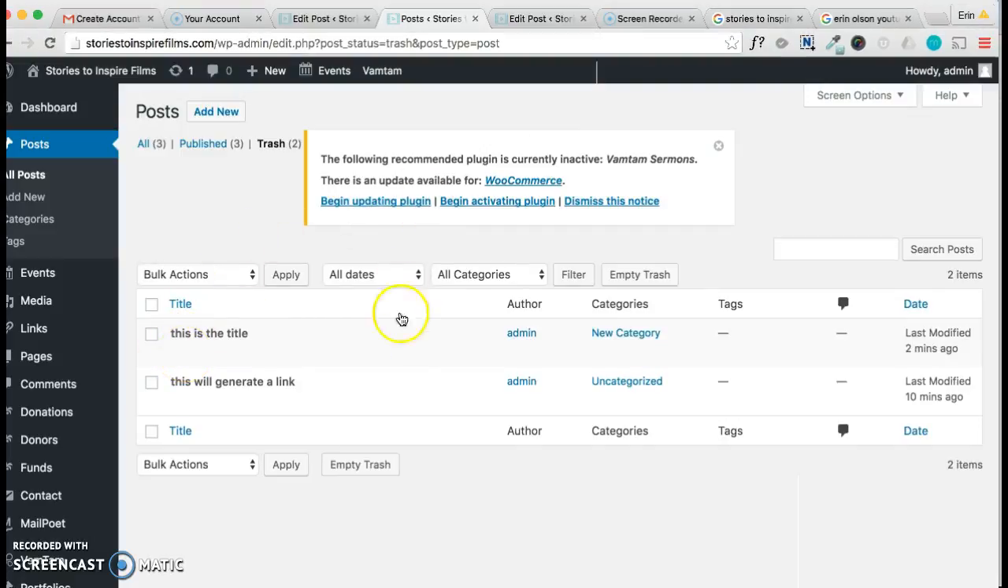I think it's normally like after 30 days or so, this automatically cleans itself out, so you won't be able to restore it after 30 days. But if it's just something you quickly accidentally delete, restore it, and it'll go back to your blog post.